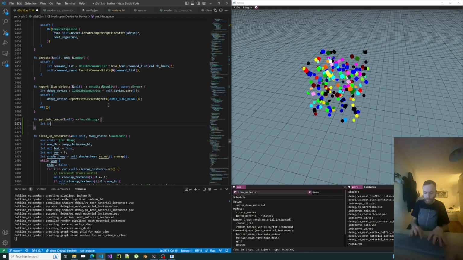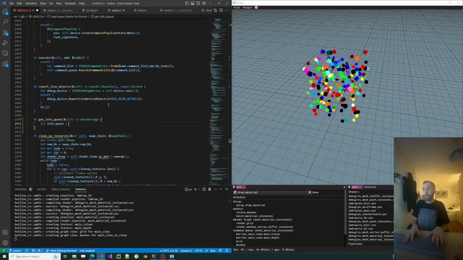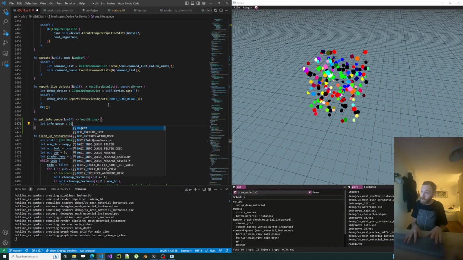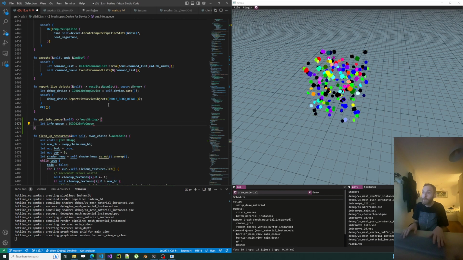So let info queue, and it's the same kind of thing, which I quite like on C++. You have to call device query interface, and you pass this stuff in. This is quite nice, doing this sort of typecasting. D3D12 info queue.